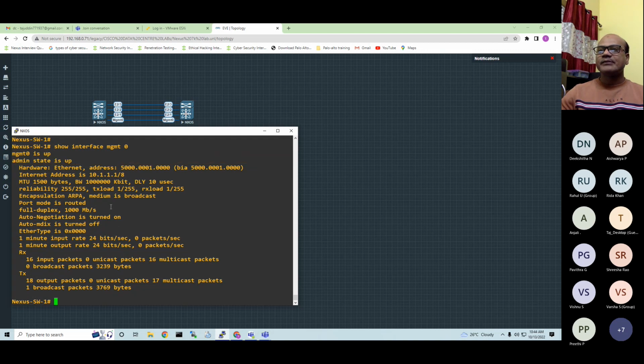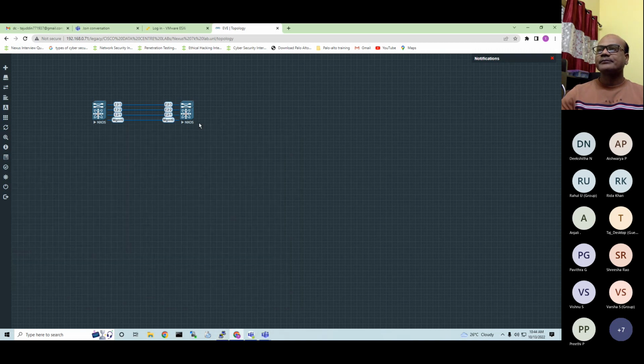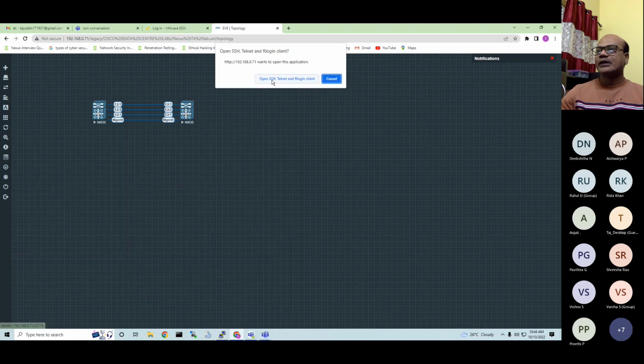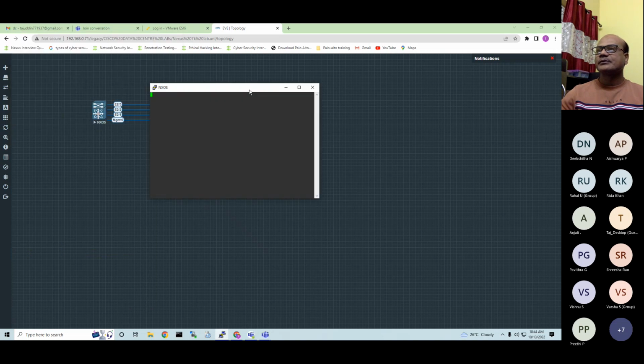Same thing for the other switches, management 0. I'm going to do 10.1.1.2. Okay, let's do that. I have not opened this switch yet.